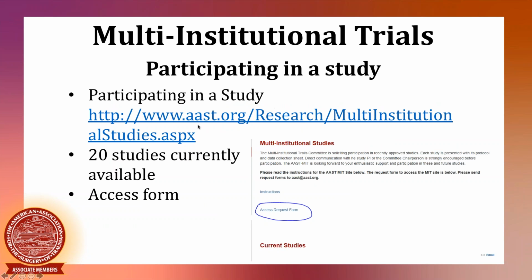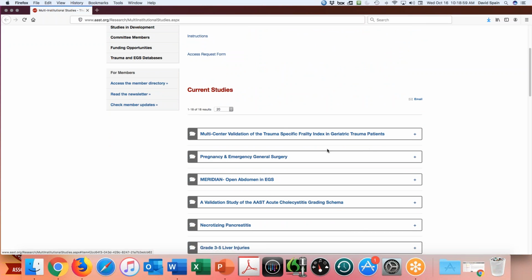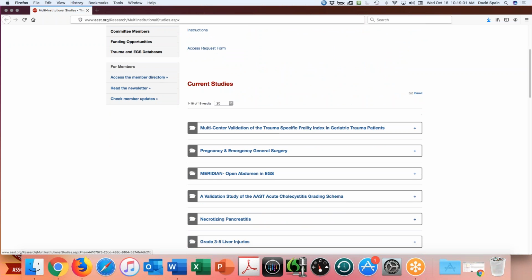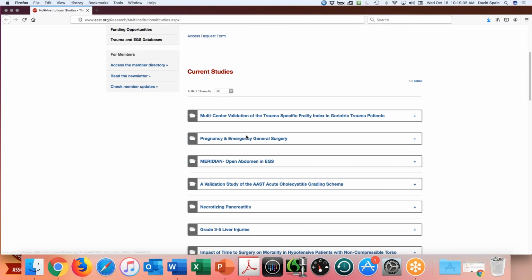And again, there's also a number of studies currently ongoing. So there's about 20 of them right now. Some of them are in various stages, but if there's any of these that your center is not involved in that you want to get involved in, you can volunteer through the MITC page of current ongoing studies.